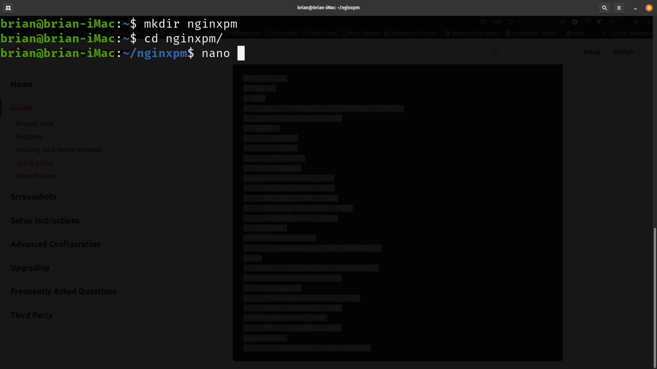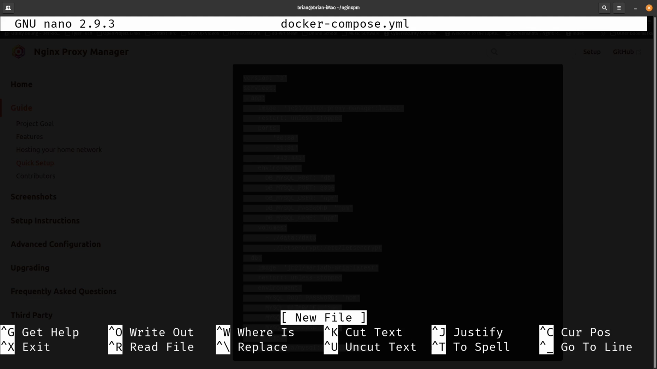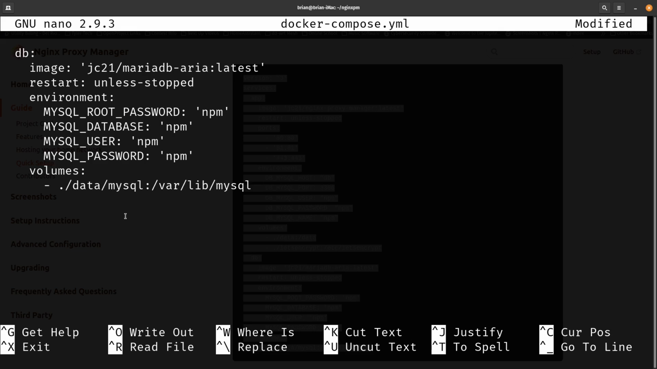I'm just going to say nano, and this is just a text editor. You can use VI, you can use Vim, you can use whatever you want to use. But I'm going to use nano docker-compose.yml. I'm going to paste in that text I just copied from the web page, and you can use Control Shift and V like Victor, or you can right click and do paste. Completely up to you how you paste it in. It doesn't really matter how you do this.